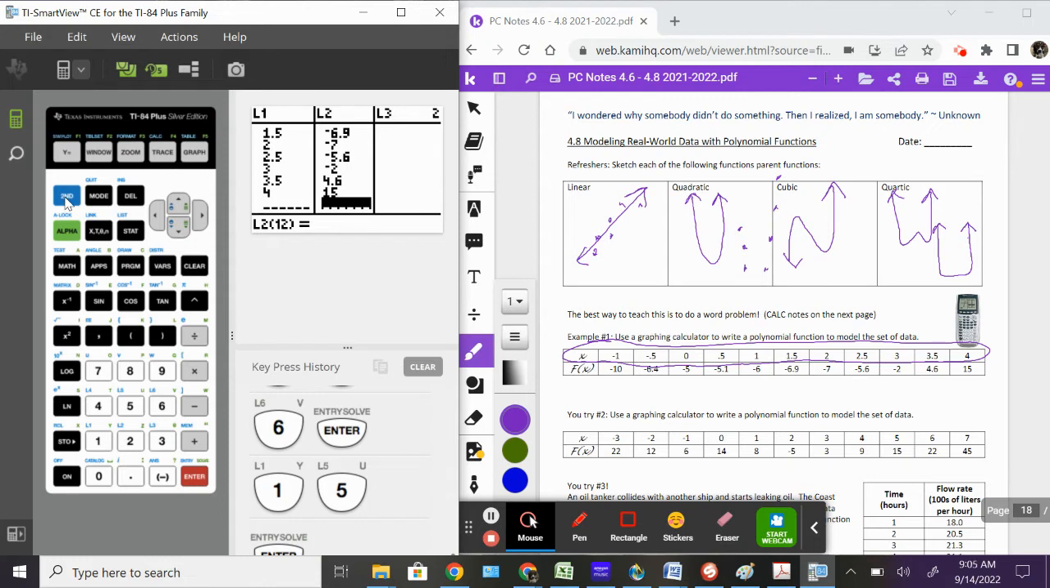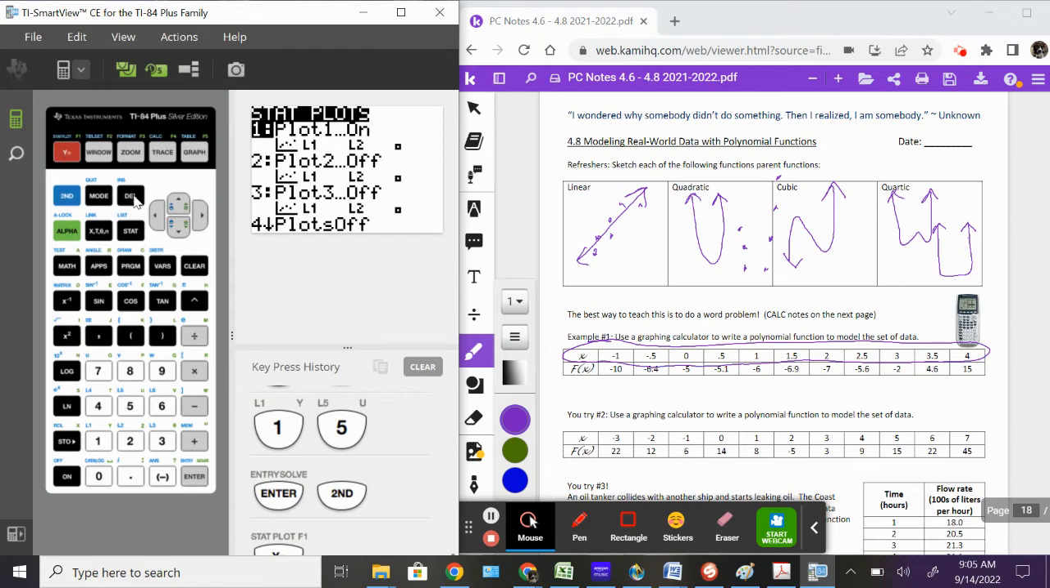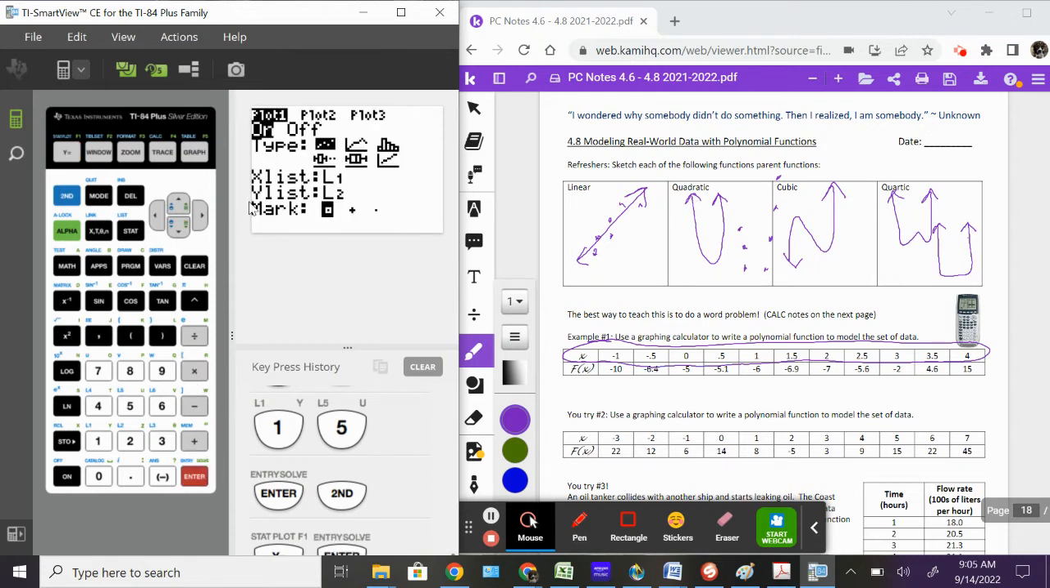Okay, so what we're going to be doing with this data is we're going to be plotting it. So for the first time we do this, we have to set up our stat plot. So we're going to hit second, and if you notice above y equals, it says stat plot. Number 1, we're going to check. We want it to be on. We're going to be plotting points, and we're going to be using lists 1 and 2.